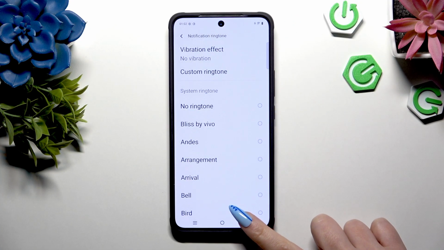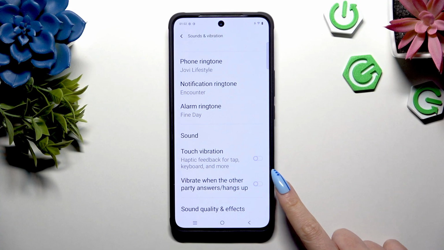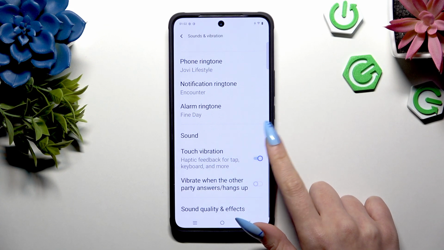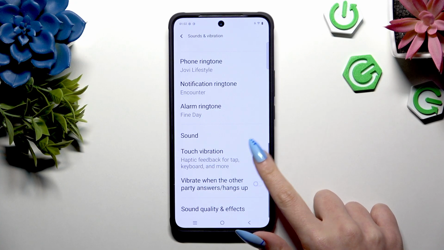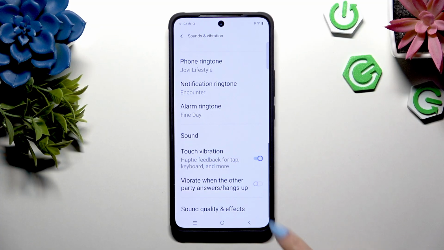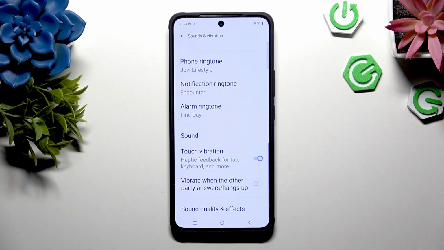Go back again, scroll all the way down and use this switcher next to Touch Vibration to switch on or off haptic feedback for taps, keyboard and more. Then click on this one to enable or disable this option: Vibrate when the other party answers or hangs up.